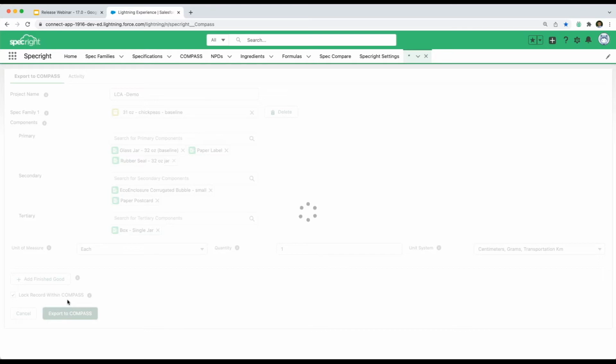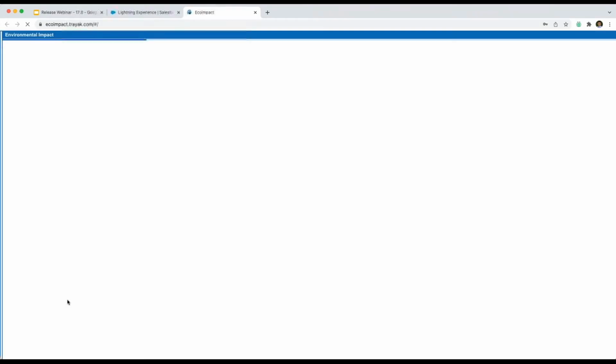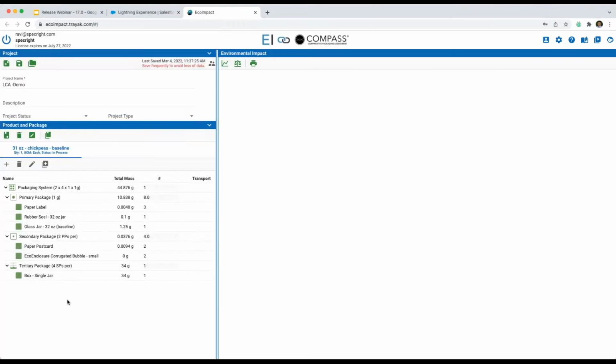Now at this point, we are going to single sign on into the Compass system, right? So you are going to be logging in using your Compass credentials, but those will be pre-configured on Specright. This means every time you click on this integration and export it to Compass, it'll be single sign on. As you can see here within Compass, the information comes through, and all of the information can again be edited if you'd like to do that.